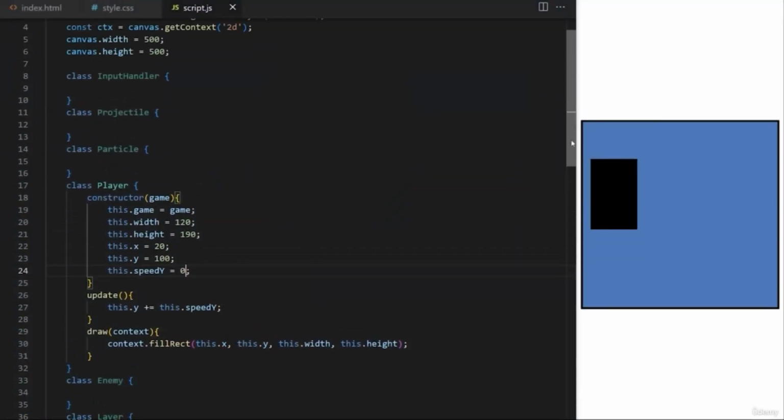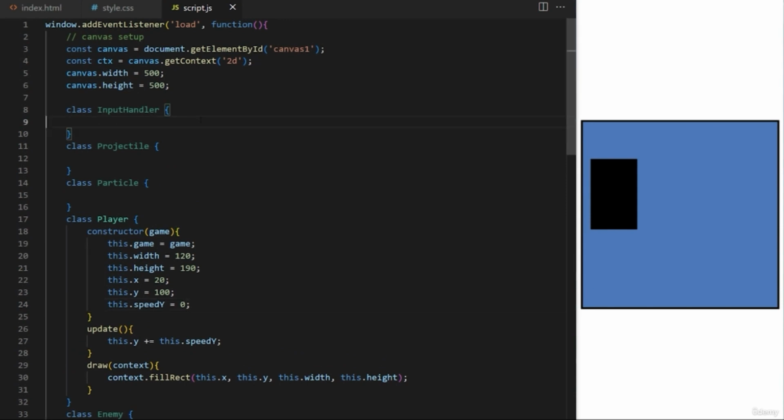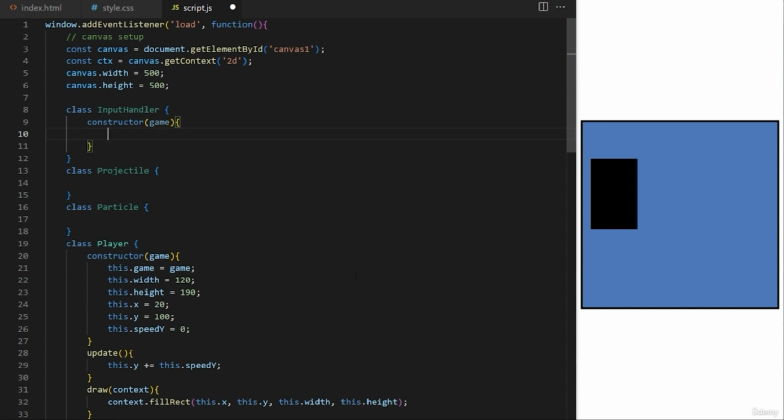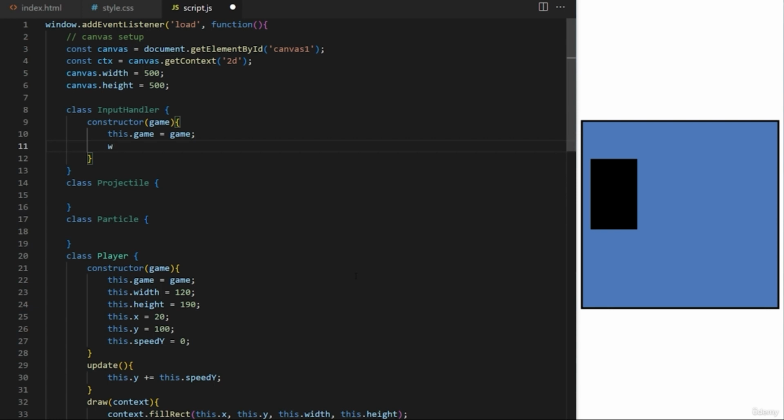We will handle all player input up here inside the InputHandler class. The constructor will take a game as an argument, same as we did with the player. I convert it into this.game class property. As we said before, when we create an instance of a class, all the code inside the class constructor gets executed. We can take advantage of that, and I can even apply event listeners from here. I simply apply an event listener like this. We will listen for the keydown event.